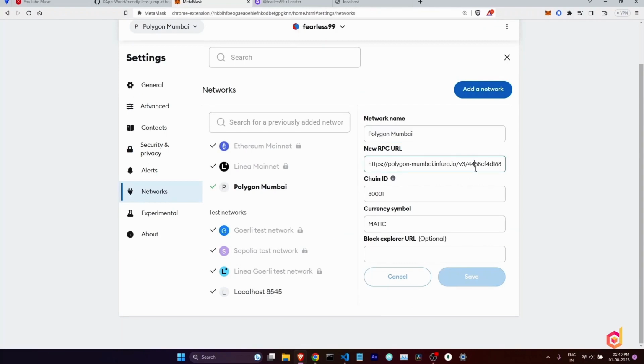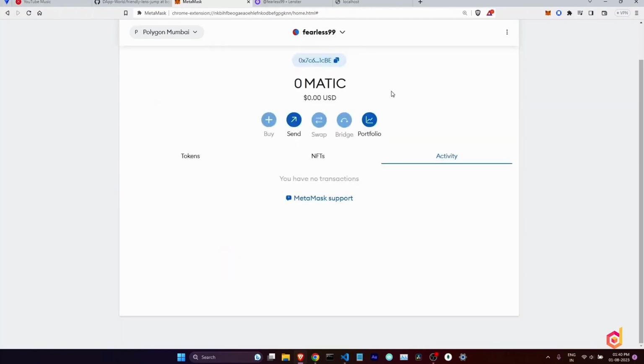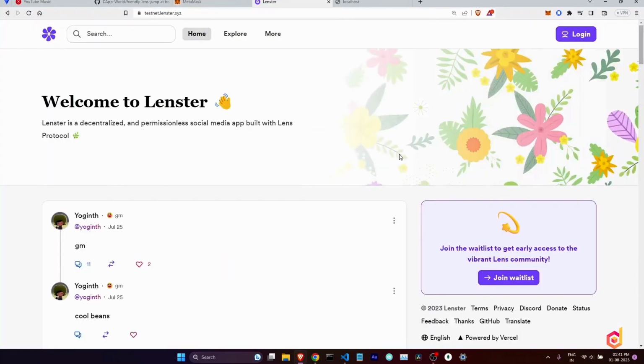testnet details. These details you can find anywhere on Google. Just search how to add the Mumbai Matic testnet in MetaMask, but I will also be adding them in the description below so that you can directly go over there and copy and add it into your MetaMask. Once this network is added properly in the wallet, head over to the Lens Testnet website. The link for the same is also given in the description.